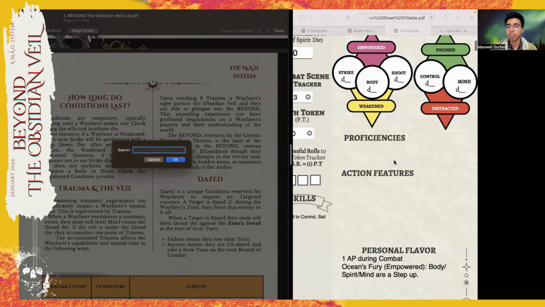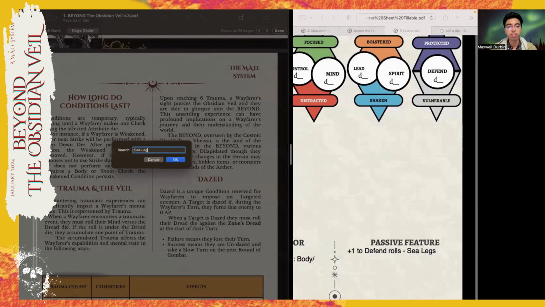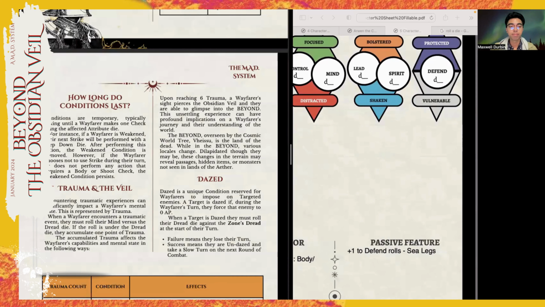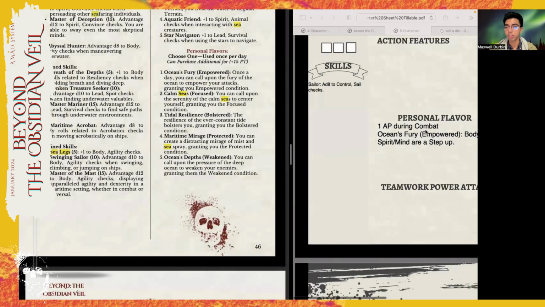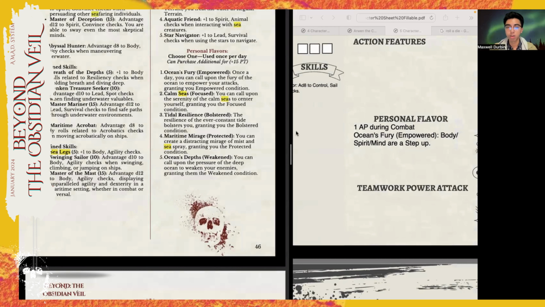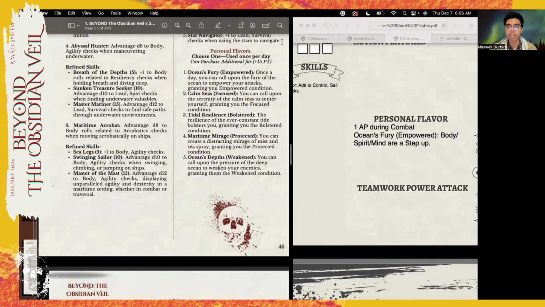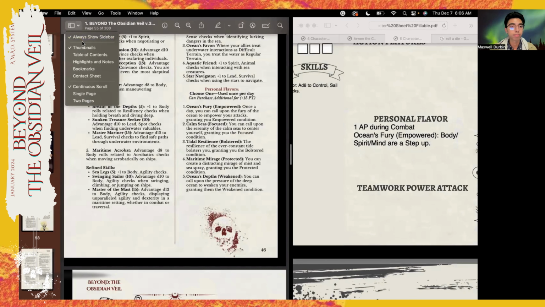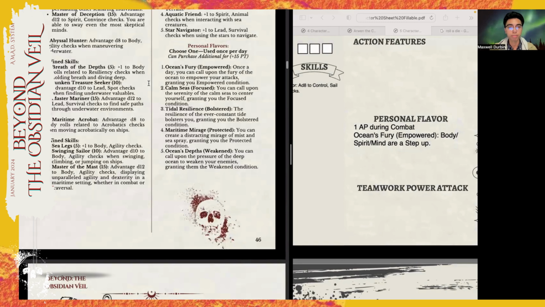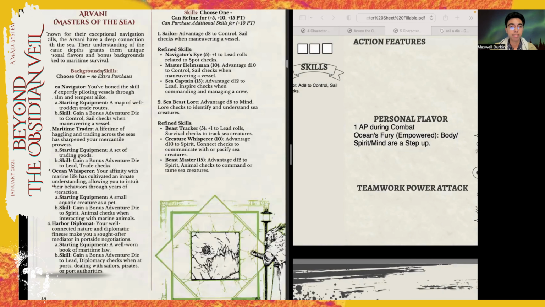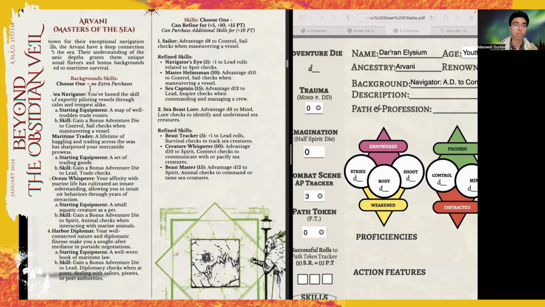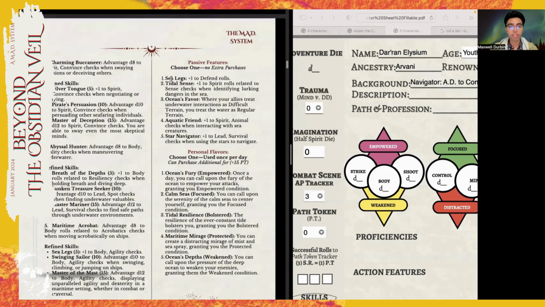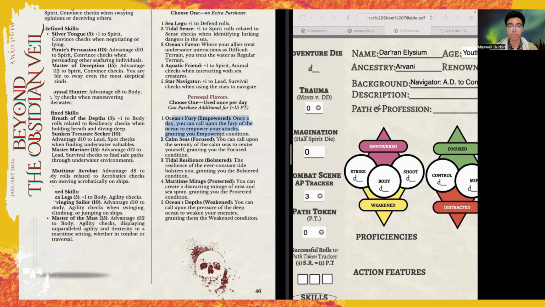And now let's go back to this. So we chose the Ocean's Fury as our personal flavor. And that's basically it for deciding your ancestry. We chose Sea Navigator, Sailor, Sea Legs, as well as Ocean's Fury.